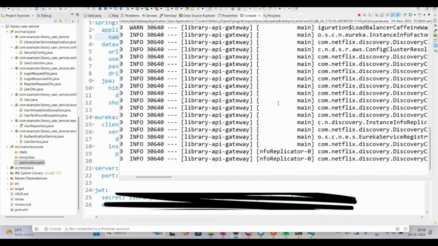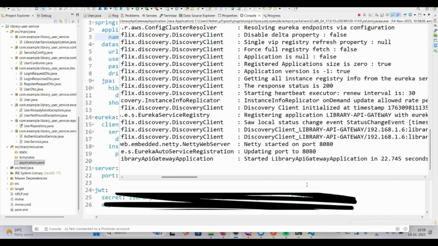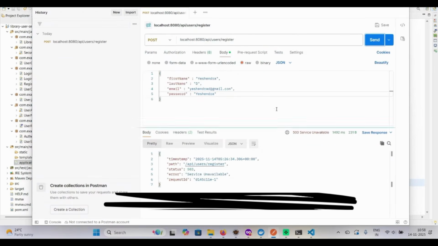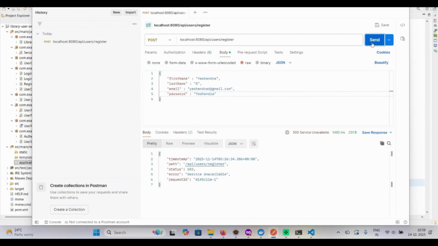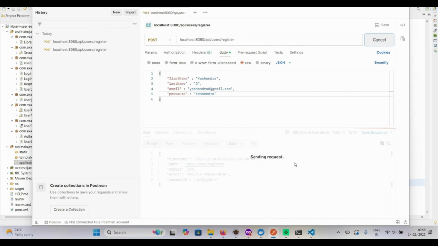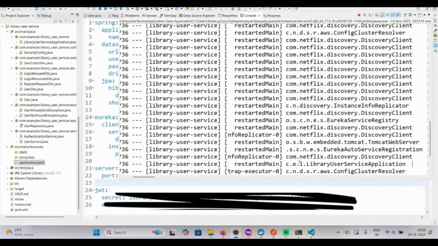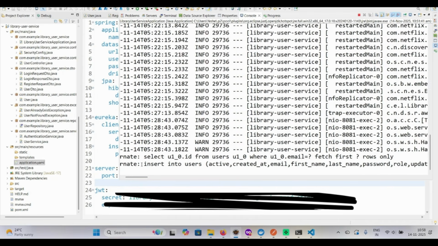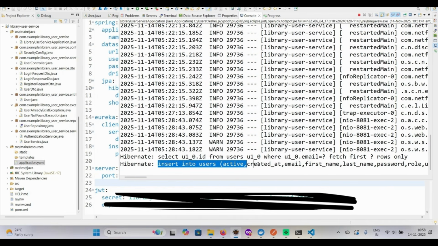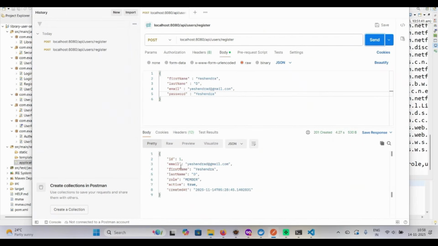Microservices errors. Okay, so it started. Now let me again try it. The same thing, nothing changed. Okay. Registered? Yes. So you can see insert into users, and Hibernate ID 1, this is my last name, first name, role as member. Active true and created at this. Can you see how we debug?